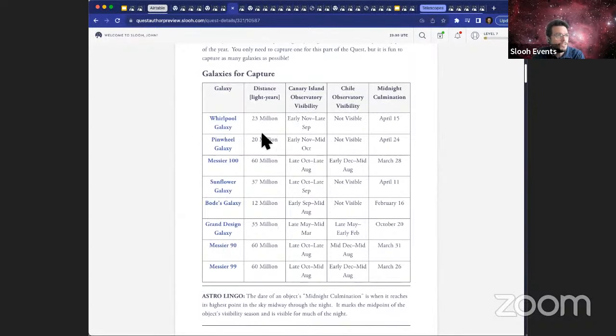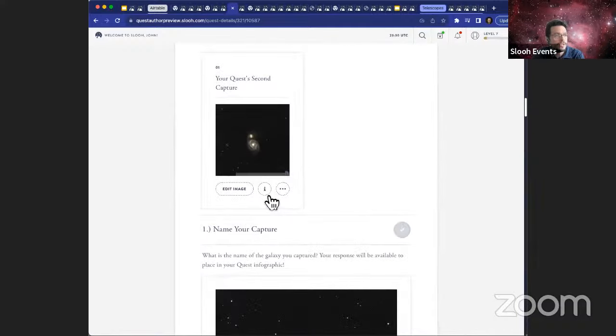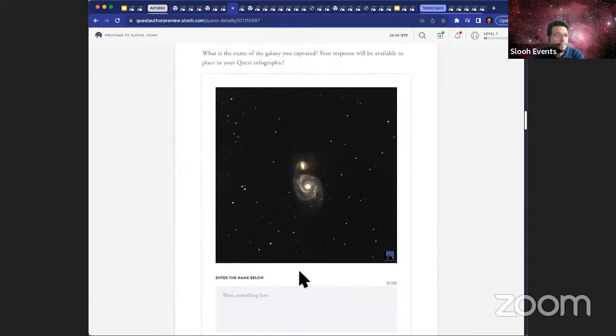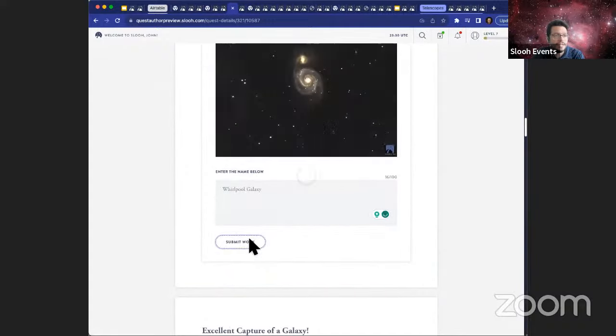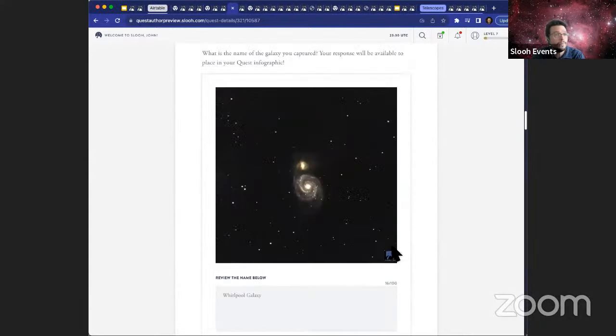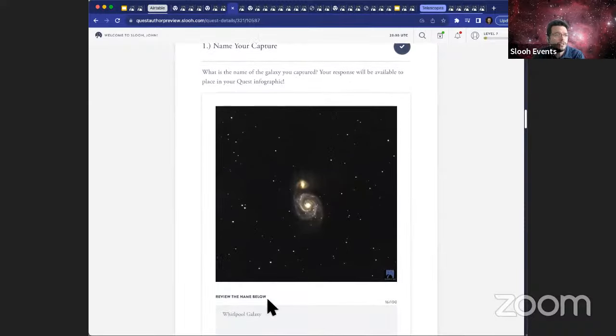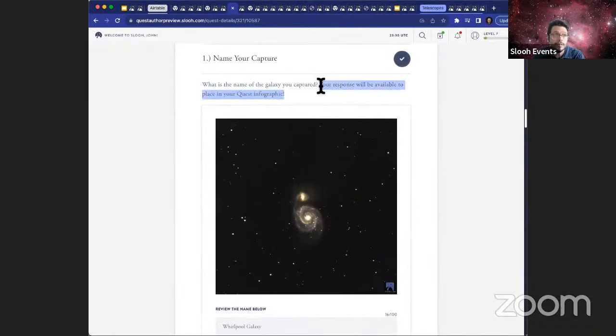We have a couple of ways that we can figure out that name. We can just go back up to the observation table, or you can click on this I button right next to the edit image and we can get Whirlpool Galaxy. You can copy that, paste that right here and hit submit work. Boom, we've answered this question. And we'll find out that this name is going to be available in the quest infographic that we can build for this quest. I'm going to show you what that's like in a little bit.